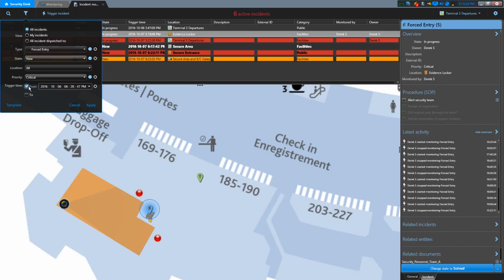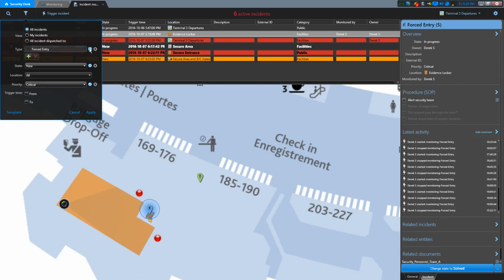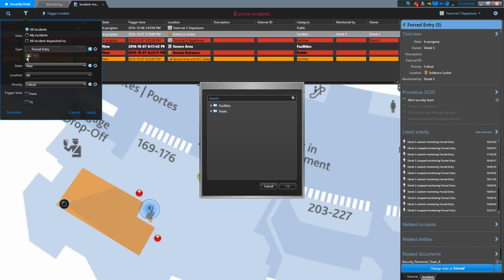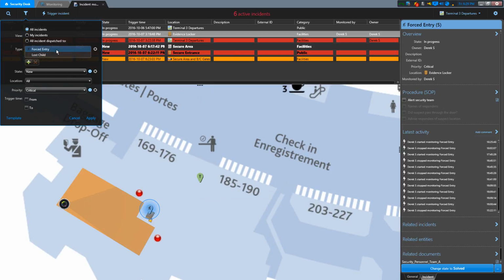And of course the trigger time, where you can give a range from and to, which is just like how we're usually searching for video and things like that. So you can apply that and it'll limit your list for you. If you need to add more, you can see that we've got plus signs here. For my type, let's say I want forced entry, and I also want to see any lost child incidents. I can put that there as well. And there's a handy button next to it just to clear that out too.